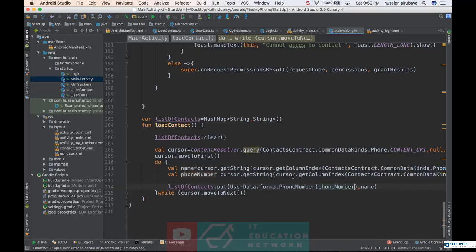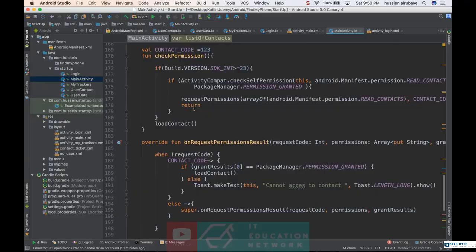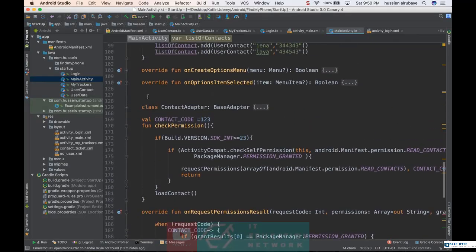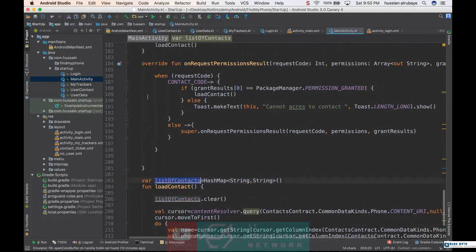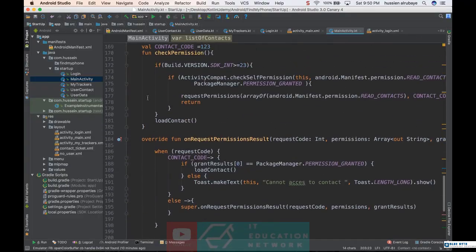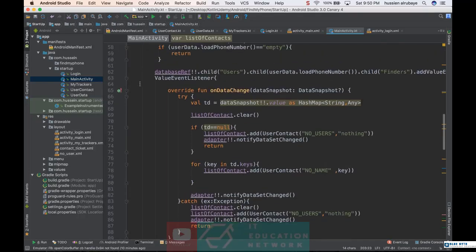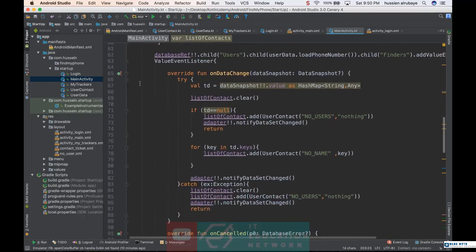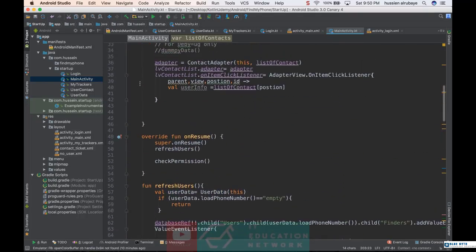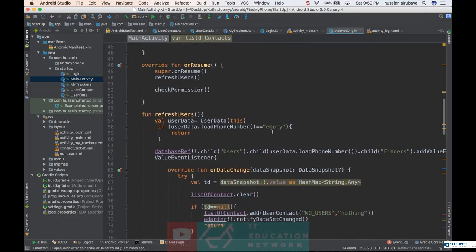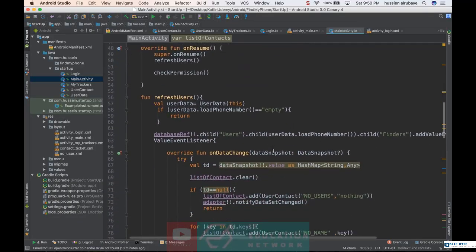So by the end, if the user accepts, I will have a contact list. All these contacts should be loaded here in this list. So now here, if you see here in the listening method, I don't know where it's located, but it should not be in base adapter, it should be somewhere here. This should be the ticket, I think. Refresh, I'm checking finders. Yes, here it is.